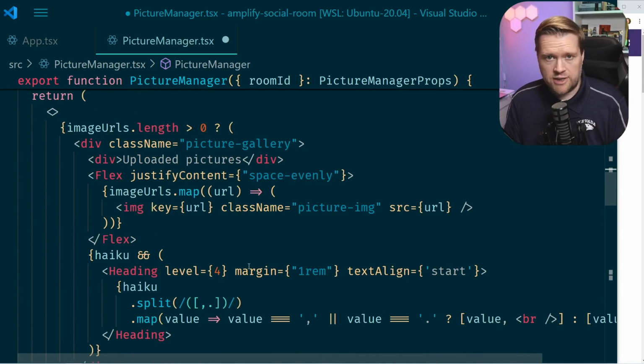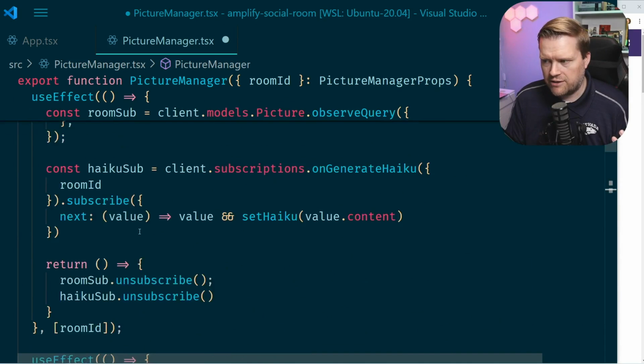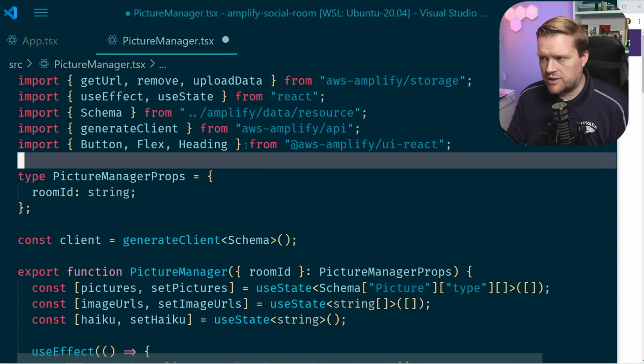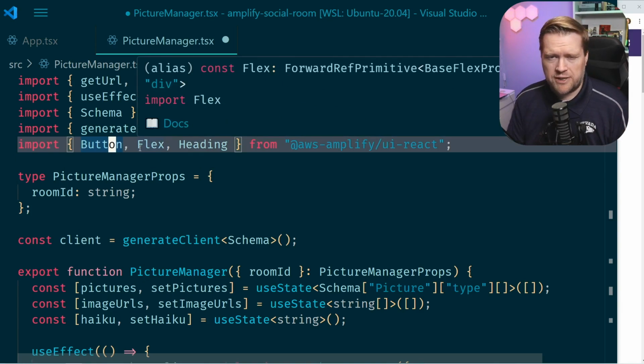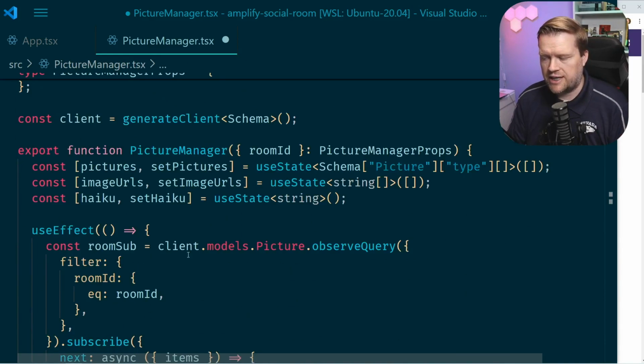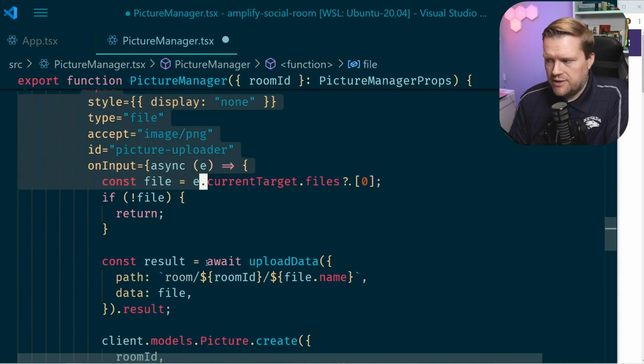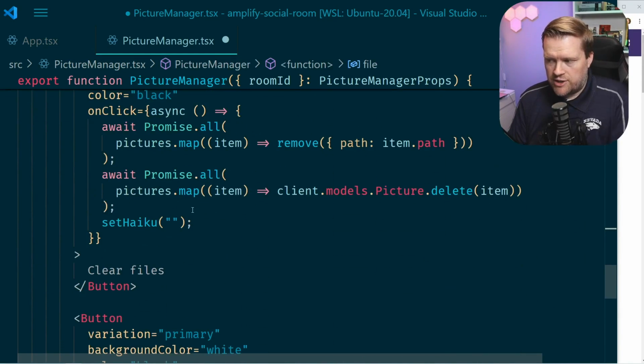And then this is just essentially React code. You may see something called Flex here in heading. We have a whole UI components library that you can use to do all sorts of things, including buttons and flexes and things like that. So we use that in here to give an idea of how that would work. And we have an input. And so this is how you do the uploading.